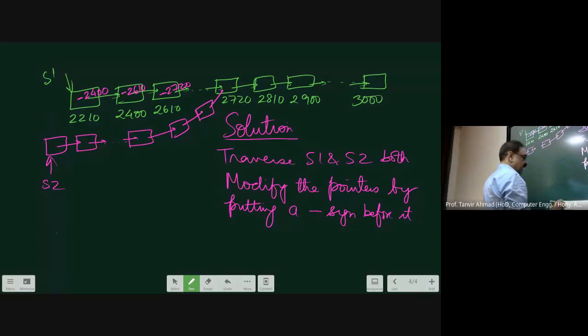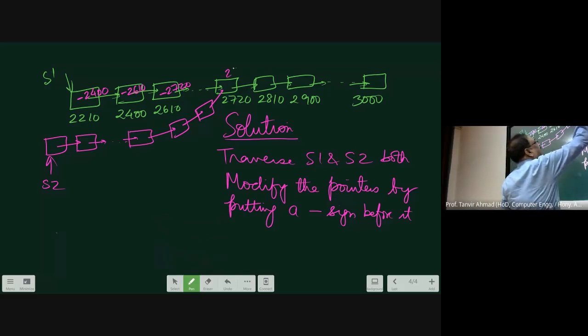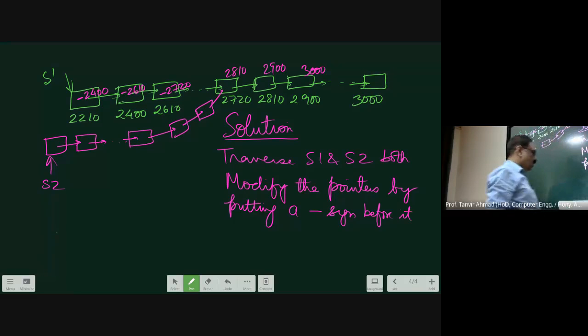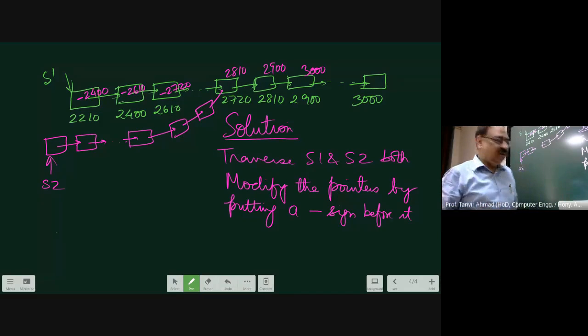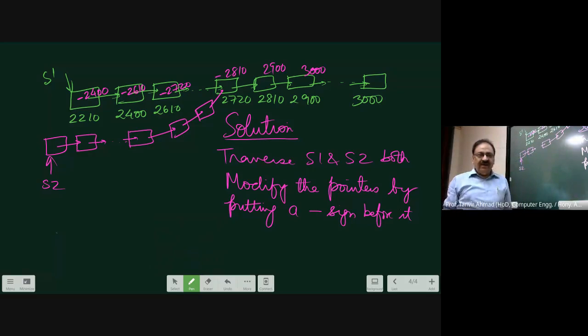So what is happening is that here you find that this address maintained over here is 2810. This is 2900. This is 3000. Now what will happen if S1 moves before S2? This value will be modified to minus 2800. Now when S2 will reach that node, it finds that it is a negative address. Now when it finds it's a negative address, it knows that at that point only S1 had traversed.